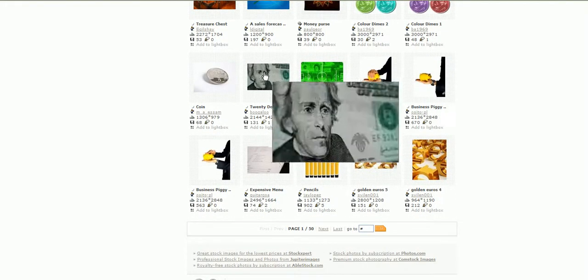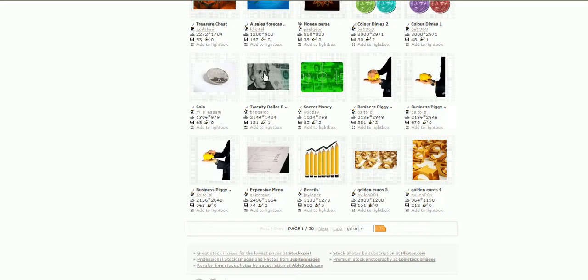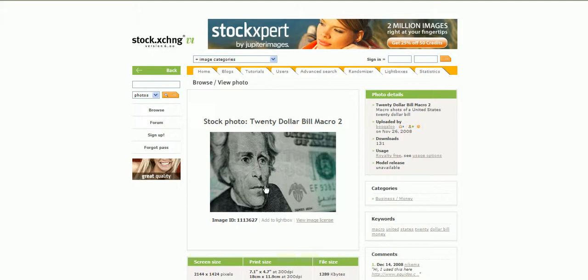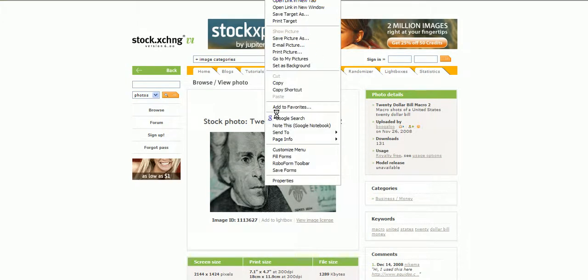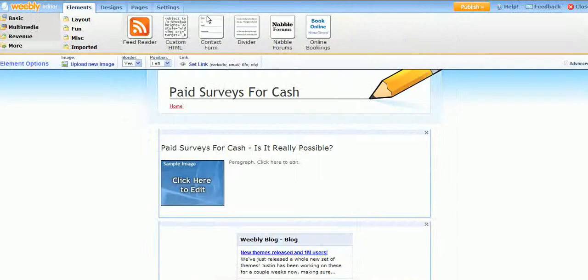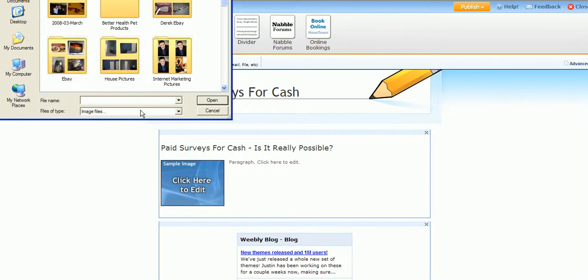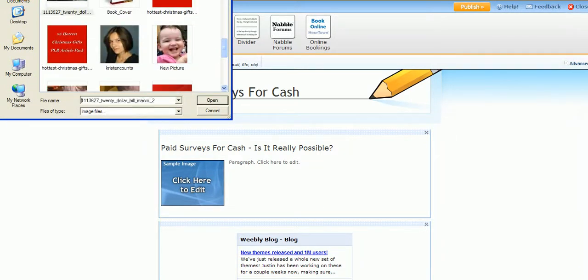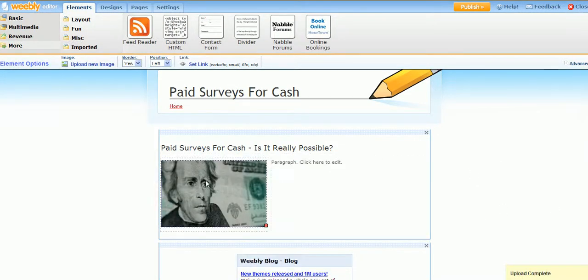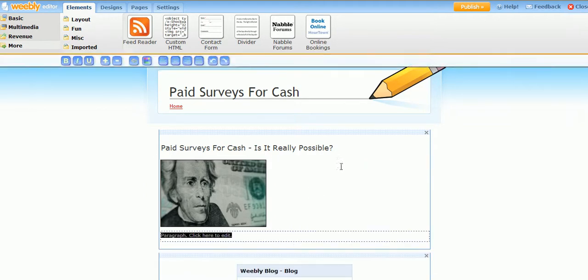So you see here where it says money, that might be a good one for me to pick. So I'll go ahead and I would click on that and I would just save that to my computer. So save picture as, and I could just put it under my pictures. And then I'd just come right back over here to Weebly, and where it says click here to edit, I've already clicked on it. So I come up here to where it says upload new image, and I go ahead and upload new image, and I just look for that image. So go ahead and click on open, and it's virus scanning, and that upload was complete. So now you see I've got a nice little picture to offset all the text that I'm going to have.